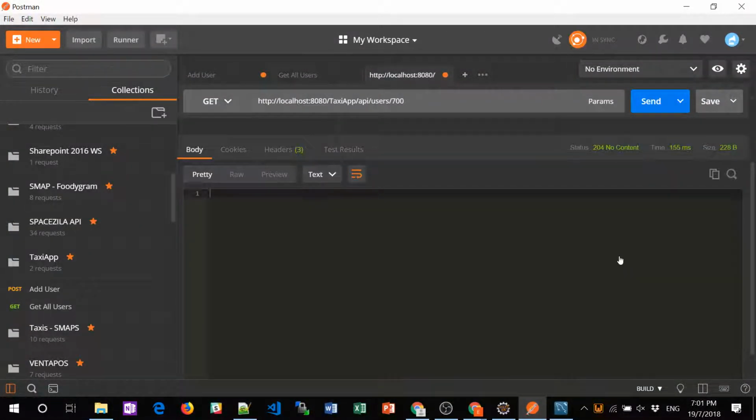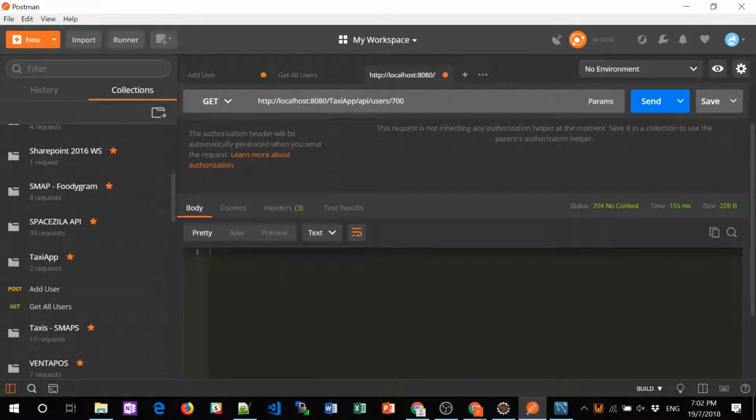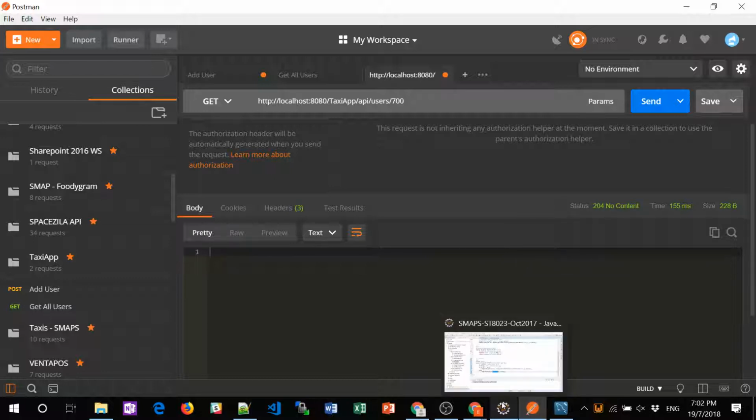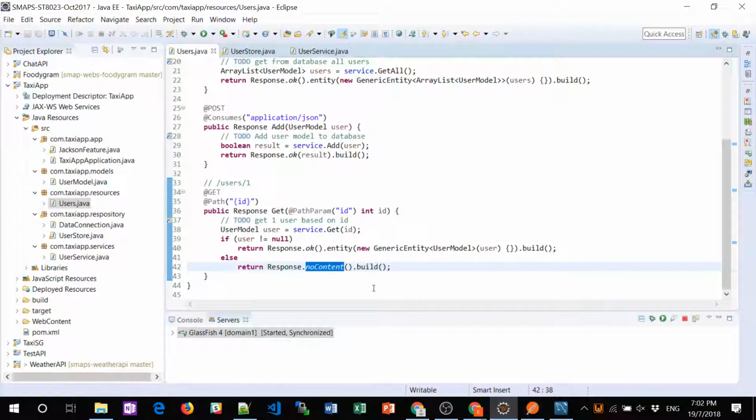Yep. So now I try to retrieve user 700, which doesn't exist. Instead of giving me an error message or a stack trace, I just return 204 no content. So it's really up to you how you want to handle the null exception. 204 is just one of the ways. There are many ways to do this. This is not necessarily the most correct way. You can also return a 404 and such.